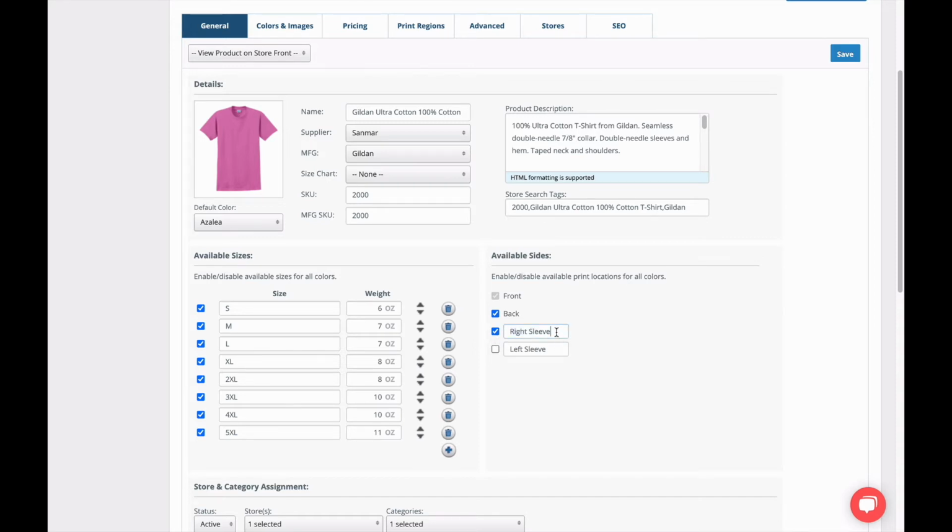I also have the option to rename the third and fourth sides if I'm using them. This way I can make sure they're labeled properly based on what product I'm working on. The thing to remember here is that sides that come turned off by default likely don't come with product images or print regions for those sides.